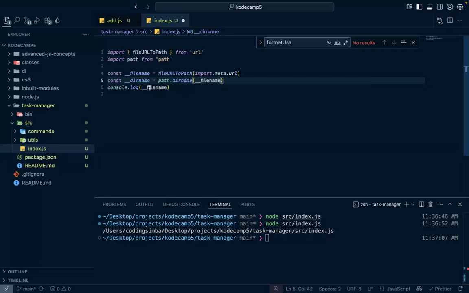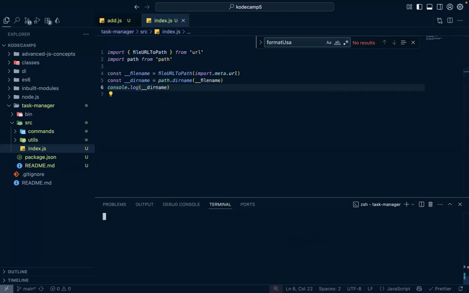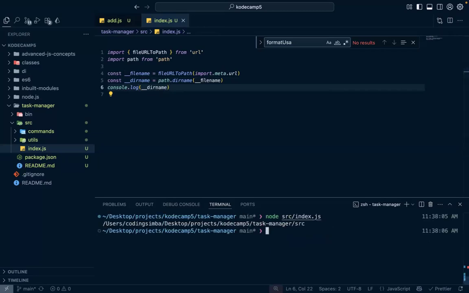Now let's log to the console the directory name instead of the file name. So we'll see what we've got. Let's clear the terminal first, then run this once more. You can see now that we no longer have the file and the file extension. We only have the directory that is pointing to this file here.